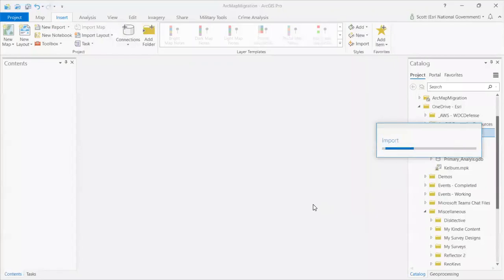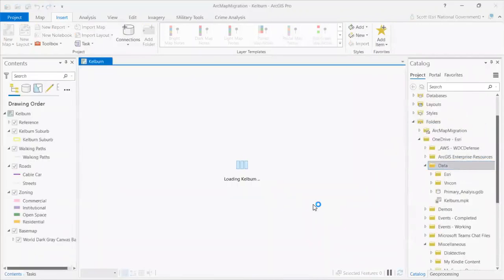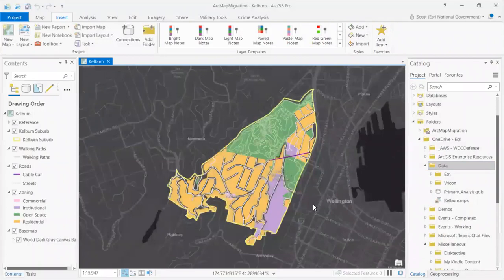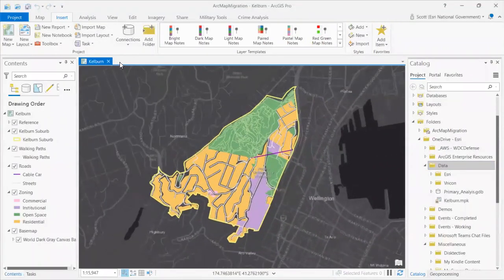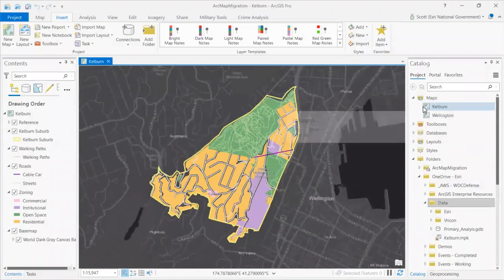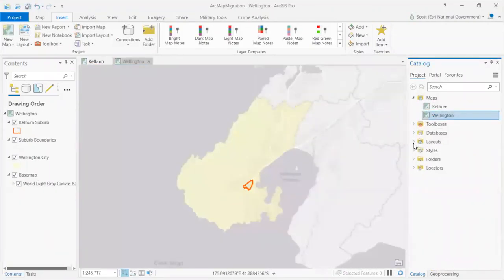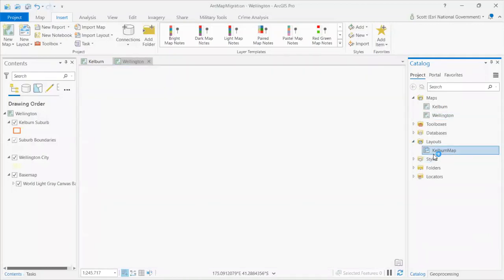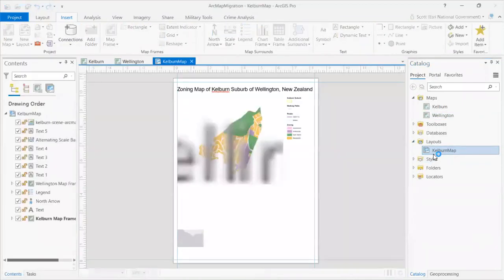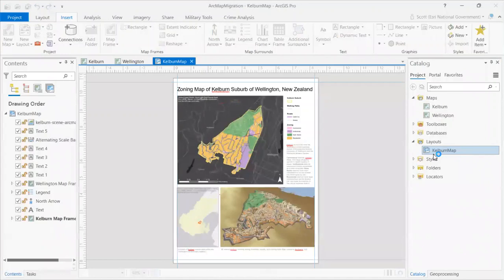And we're going to select that MPK. Now, this could be an MXD, or a scene file, whatever it is you need to add in. So here is that newly imported MXD, and I have my one map here. If I scroll to the top, I can see here's my Wellington. And then if I look at my layouts, I can quickly see that I have my layout view here as well.